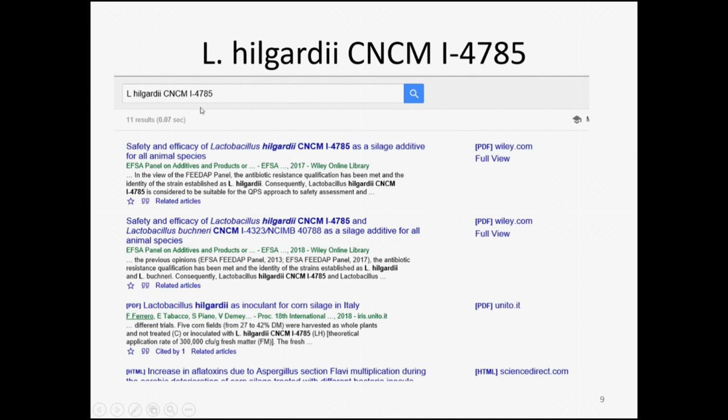Another fact that Google Scholar is useful for, though, is that we can put in particular species of bacteria and the strains that are being used by the inoculant company. So this particular article is about Lactobacillus hilgardii CNCM I-4785. And what we can see then are the articles that are in the public domain that have been published. The first two are published by the European Food Standards Agency, and you can click on the documents here and look at their views.